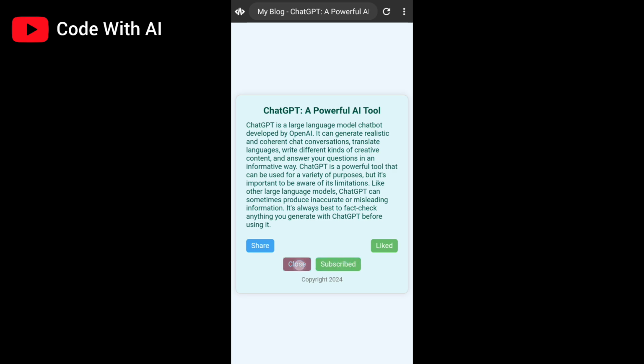That's all for today's tutorial. We have created a fully functional blogging web page using ChatGPT, complete with interactive buttons.